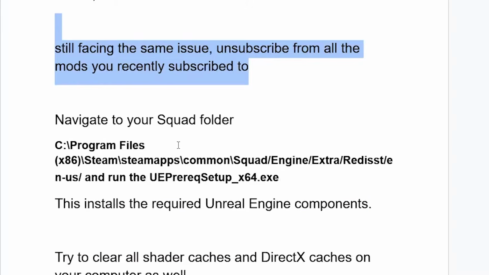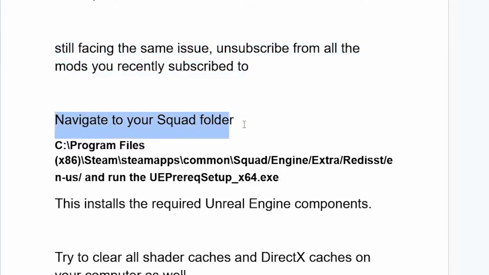Now, if you're still facing the same problem despite unsubscribing from all the mods that you subscribed to recently, then you can navigate to your Squad folder for your game, which is mostly found in C:\Program Files (x86)\Steam\steamapps\common\Squad. Then you'll see Engine, Extras, Redist, and then you'll see en-US, and run this UEPrereqSetup_x64.exe file. So ensure that you run this.